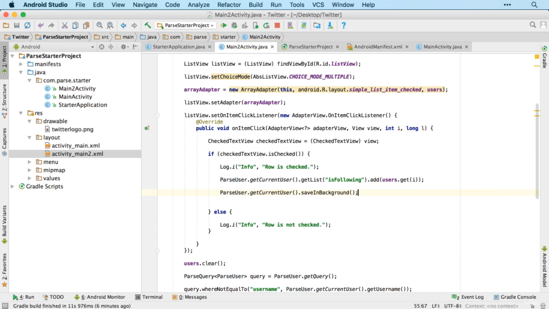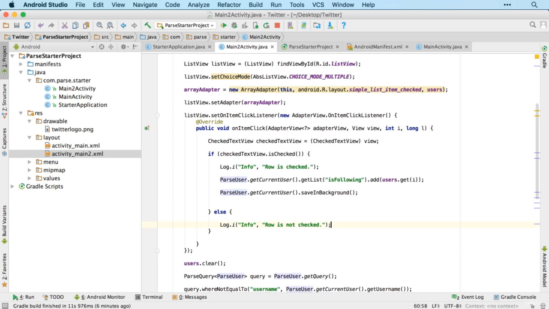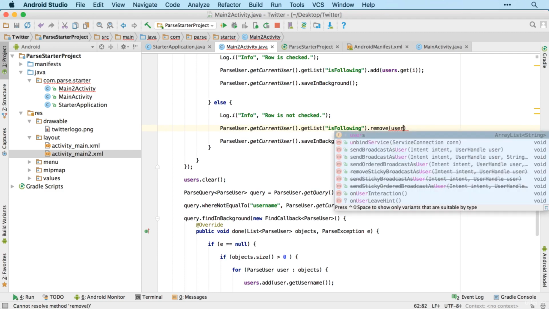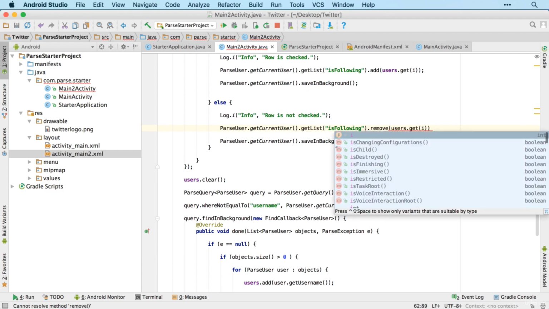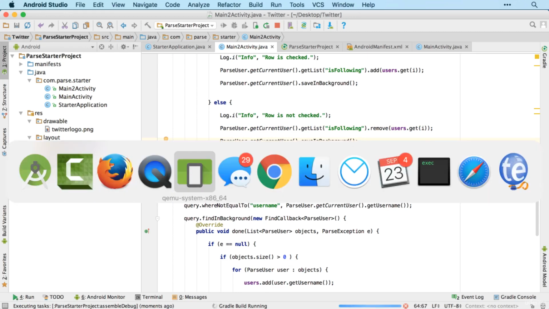We don't really need a callback for that. And then very similarly, when they uncheck the row, then we'll remove that user. So users.get I. There we go. So let's have a quick look at that in action and make sure that that works.